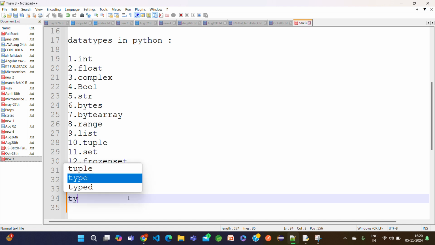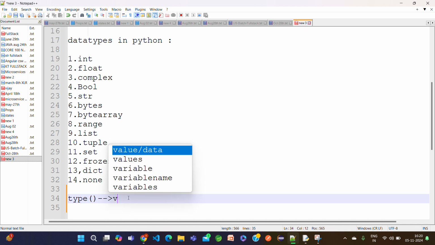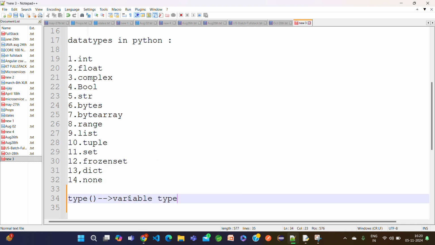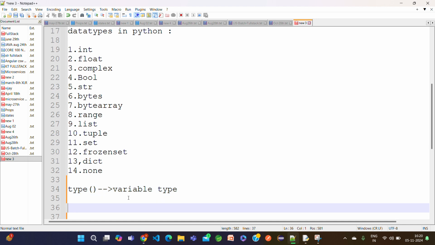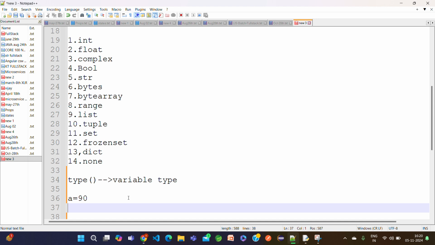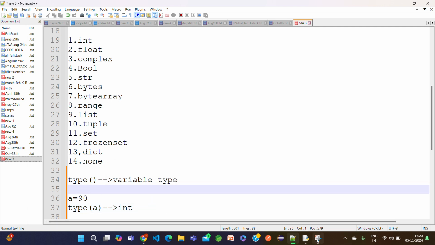Now we have the type function. The type function represents which type a variable is, meaning the variable's type is going to be mentioned. For suppose, if I write a is equal to 90, I want to check which type of data 90 is: int type, float type, boolean type or string type. We pass the variable, and it prints the output, the int type.